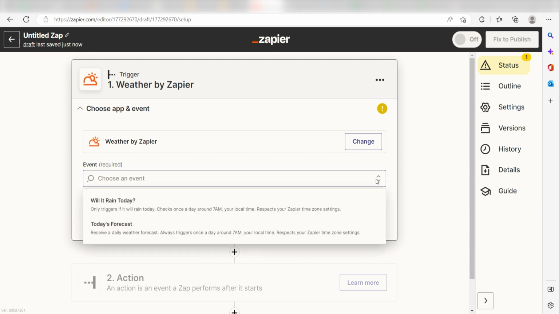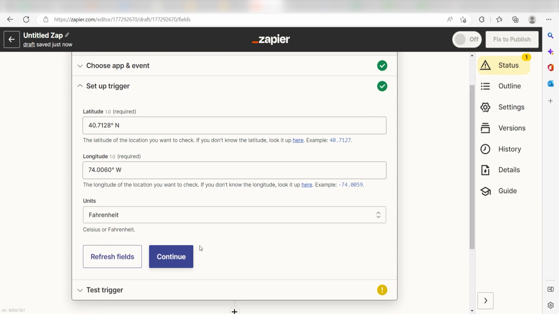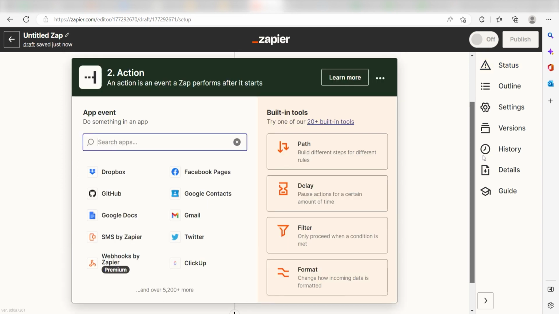The trigger screen will then pop up. I should click today's forecast as my event and click continue. We'll then need to fill out our trigger app's data. Look up the latitude and longitude for your selected Zap and enter the coordinates into your Zap. In order to finish setting up the trigger, we'll need to pull in some example data. To do that, click Test Trigger. You're all set with the first step. Let's move on to our first action step.